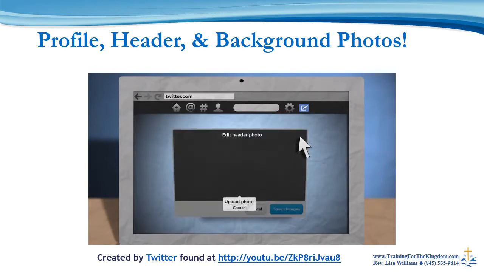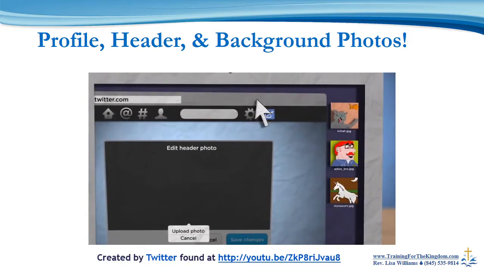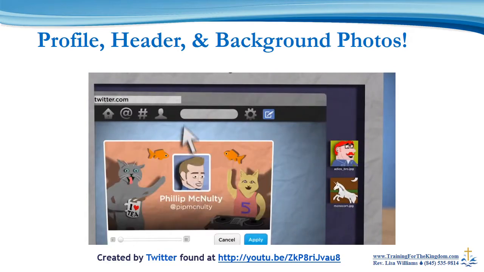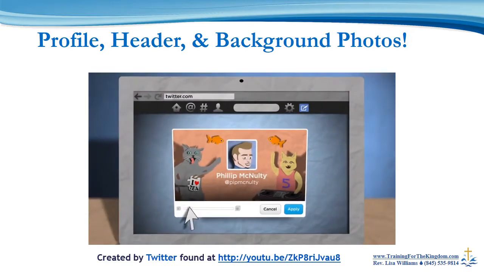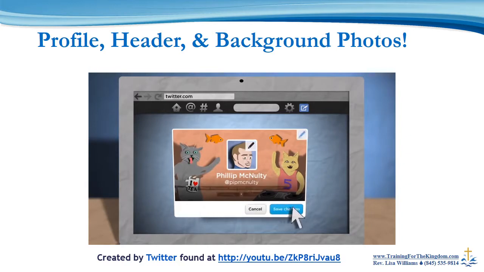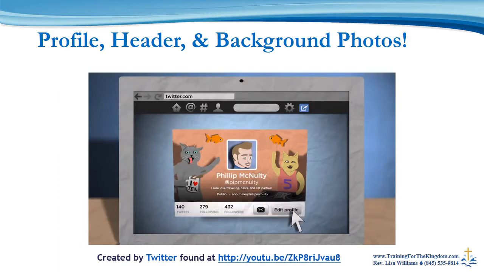We could upload one, or, and this is the best part, you can drag and drop a file right in the header field. You can do this for your profile photo too. Once it looks good, just click Apply. While here, you can fill out your bio field, your location, and website information so people know more about you. Click Save Changes, and you're done.